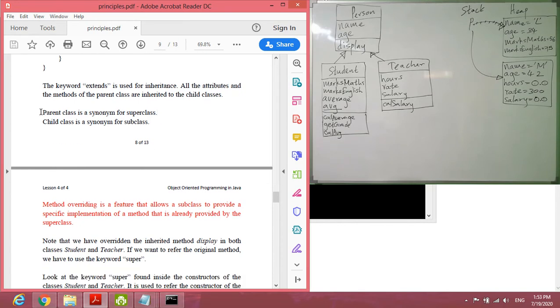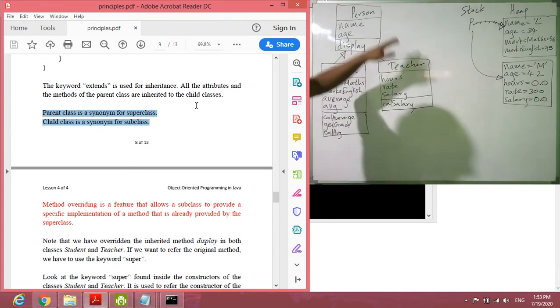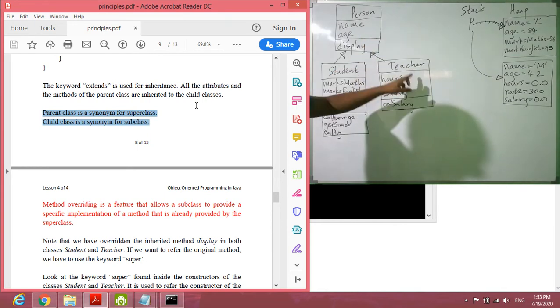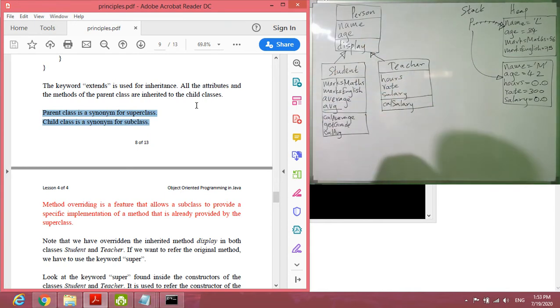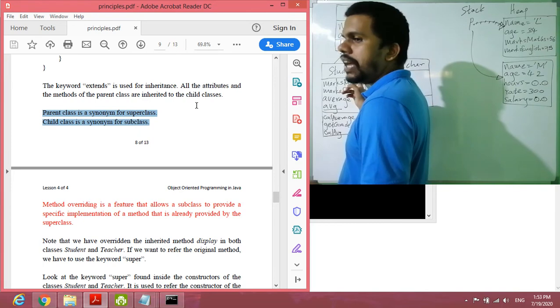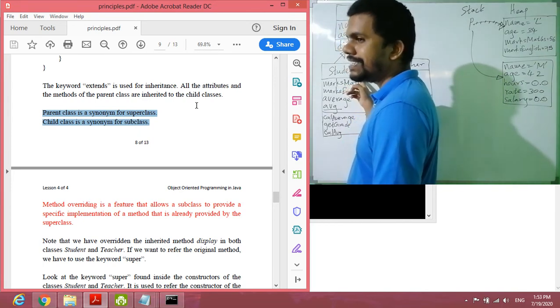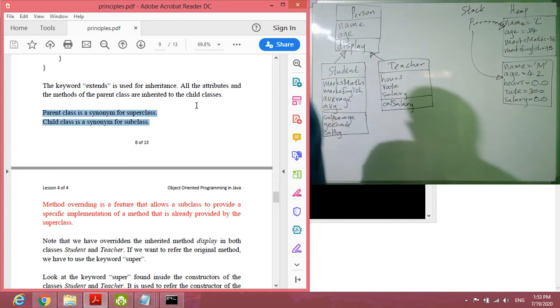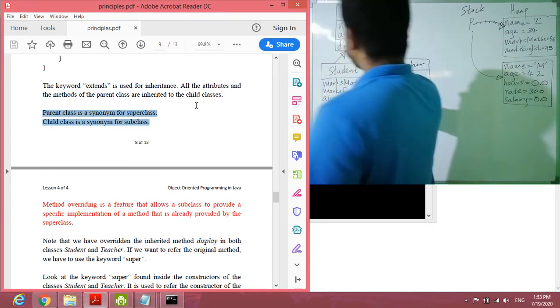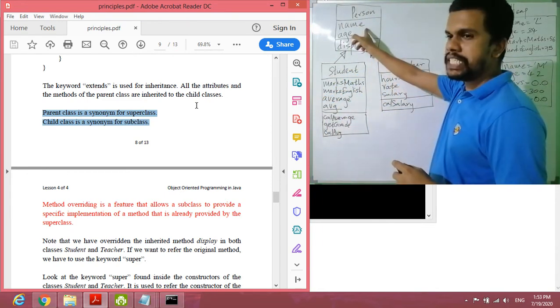Another thing, parent class is a synonym for superclass. Here person is a parent for the student class. The person is a parent for the teacher class. In other words, we can say person is the superclass. Because in Java, as I have told you, there can exist at most one parent class. Therefore, for the student class, person is the superclass, and for the teacher class, person is a superclass.